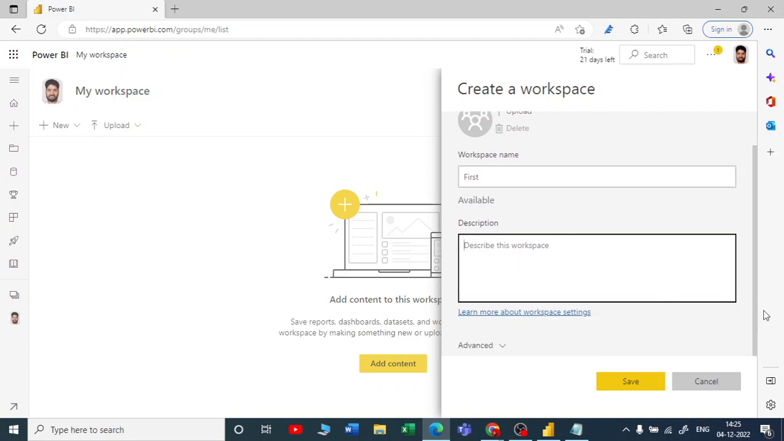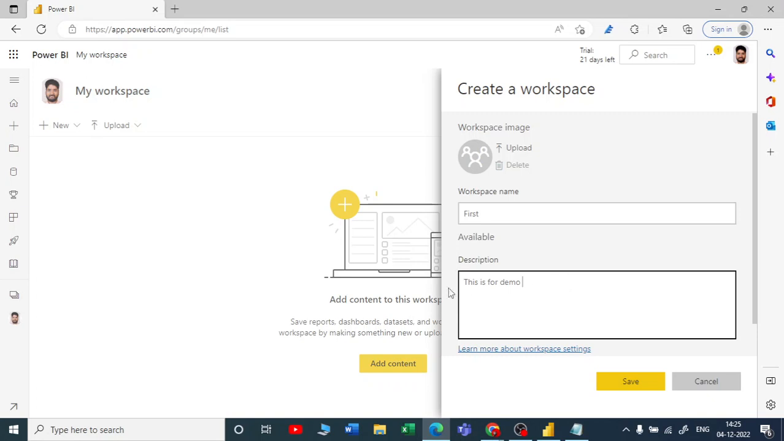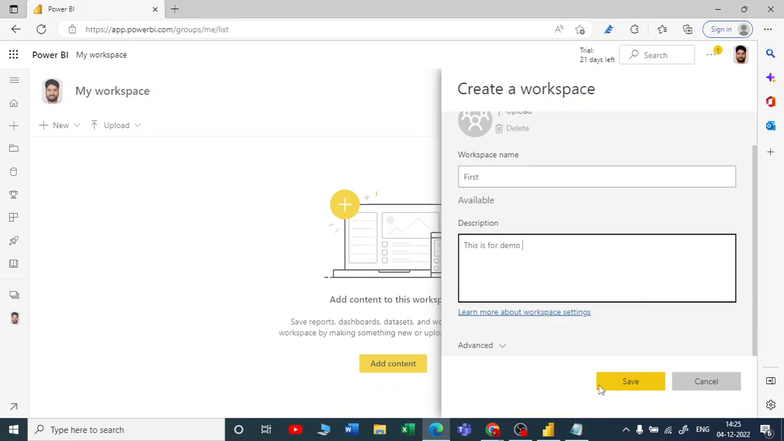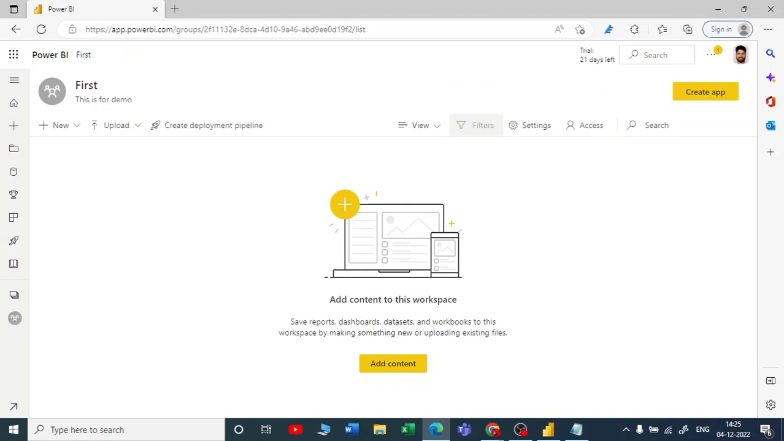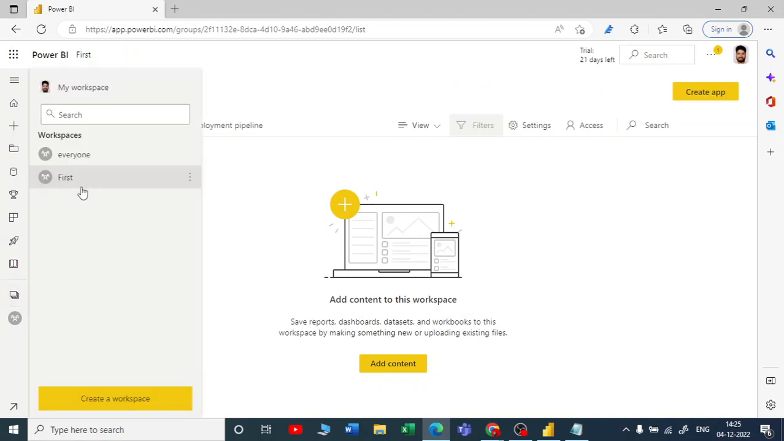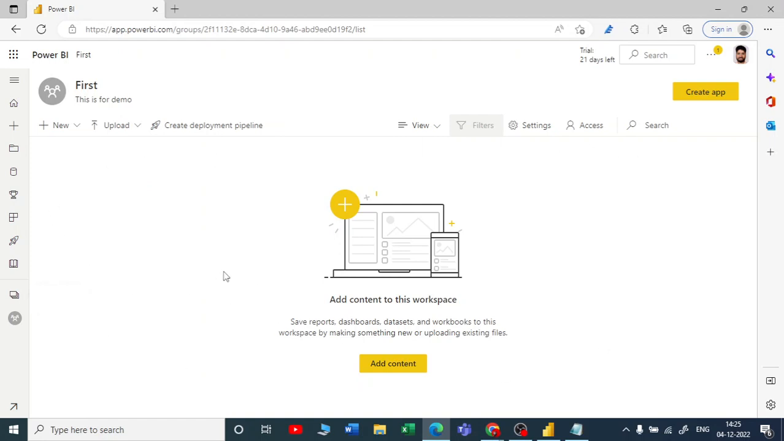You can give a description that, so this workspace is for demo purpose. Okay, you can give any description. Like if you are giving a sales name, then you can give anything related to sales as the description. So let me click on save. That's it. So your first workspace will be created here. So this is already one workspace that was created by the organization, and this is the first workspace, and there is nothing inside this. So let us add one or two reports from the Power BI desktop to the Power BI service in this workspace named first.